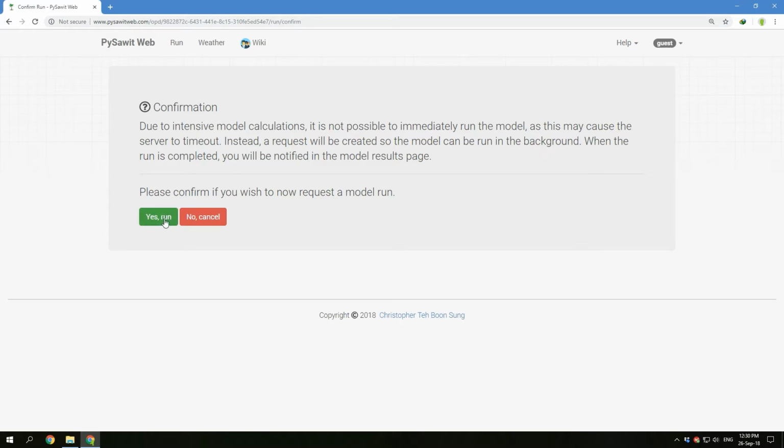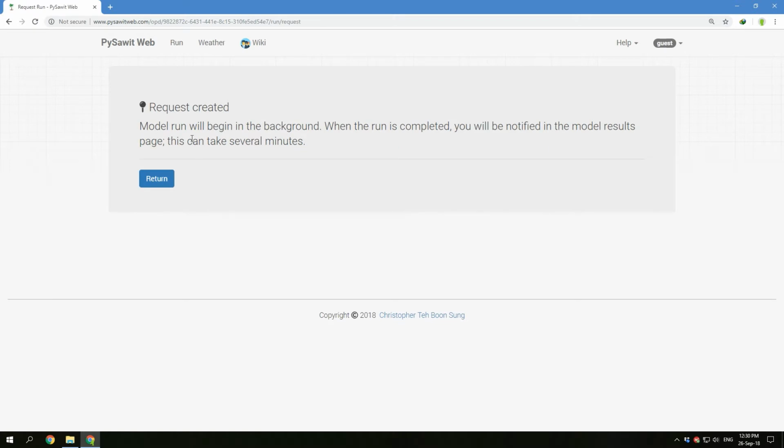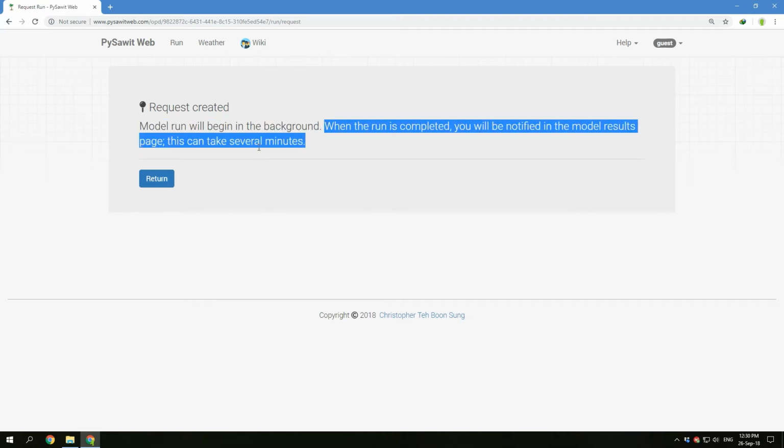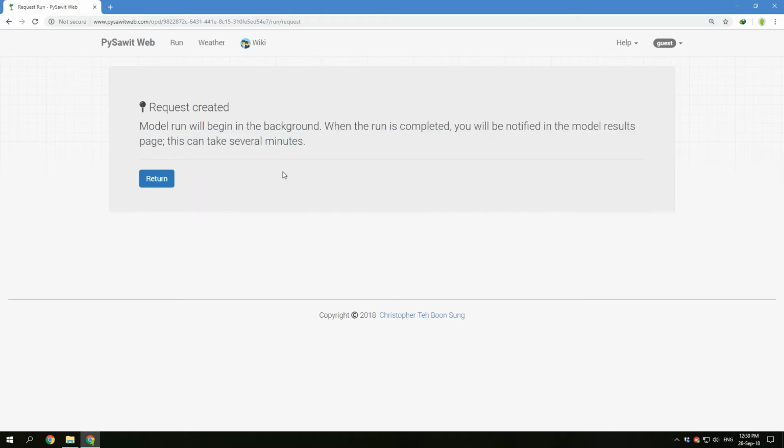So we will click yes, run, and then let me read. The request has been created. That means our model file input has been put into the queue, and the model run will begin in the background. When the run is completed, you'll be notified in the model results page. Now this can take several minutes. It depends again on how many requests the server has to handle. If we are the only one, we should get it in about a minute or two. But if there are many requests, then it may take longer. The more requests there are, the longer it may take. So let's return.